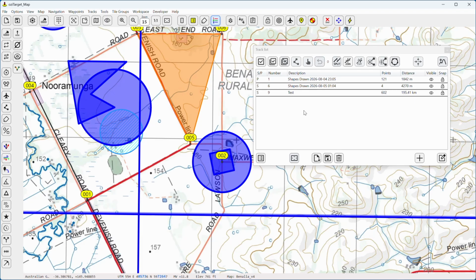On the left of the list you'll see that it has an S in front of it, and this indicates that it's a shape file. When you save the track file, only the native .otsh file format will preserve the shapes. All other file formats such as KML or the Aussie plot file will convert the shapes into points when they're saved. To edit your track file, simply click on the edit button down here.